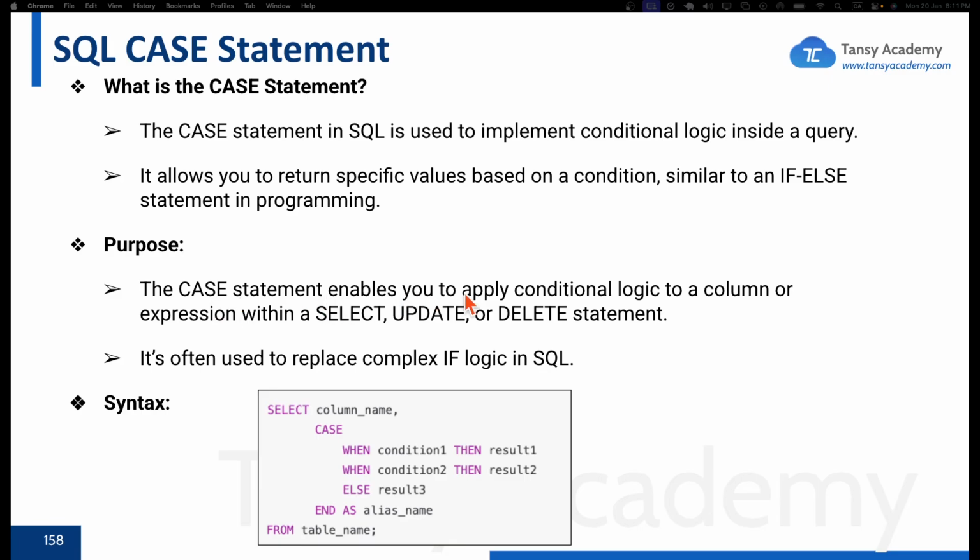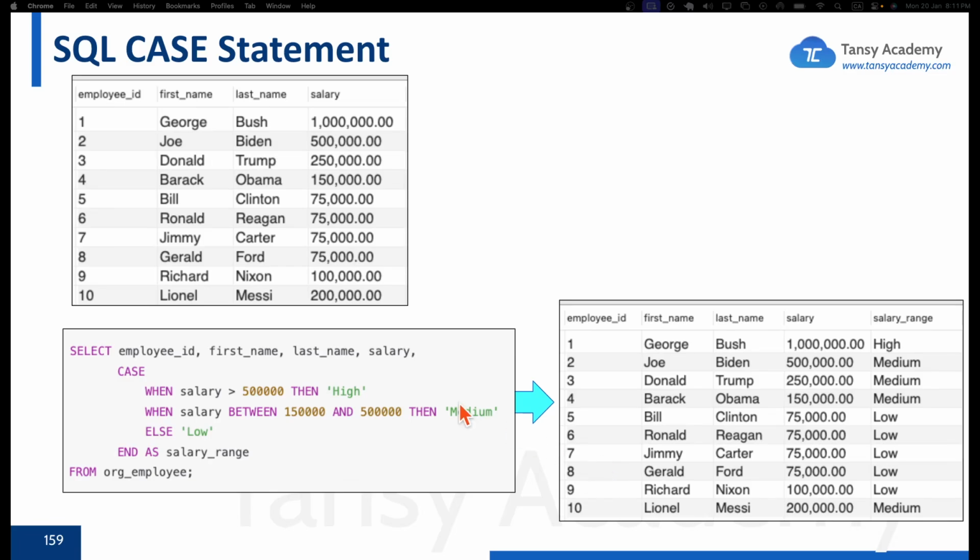The case statement enables you to apply conditional logic to a column or expression within a select, update or delete statement. So here, let's say that we are selecting column 1, column 2, column 3, and then you can say case when condition, you can say column 1 equal to, or greater than, or less than, then print something, or you can do something here, like a calculation.